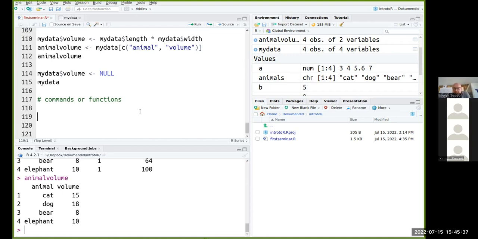So we have used some functions already. For example, data.frame and c, these are all functions. Functions in R are like a function name and then parentheses. And inside the parentheses, we put what are called arguments. Let me show you a simple function.